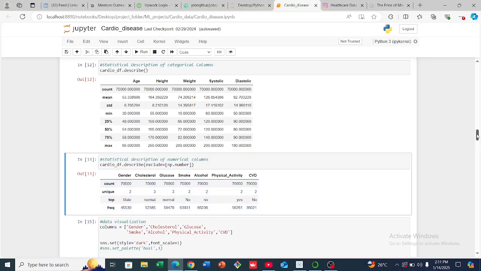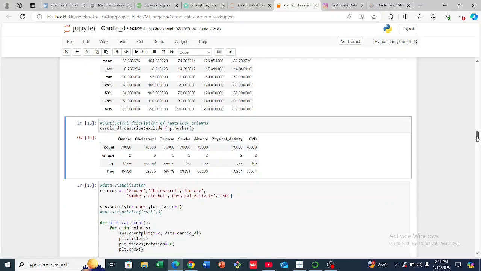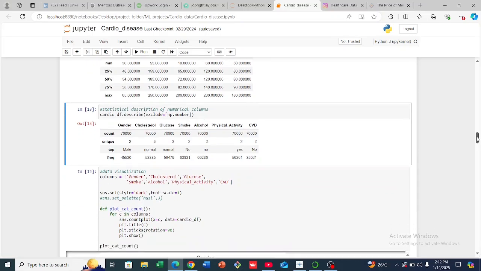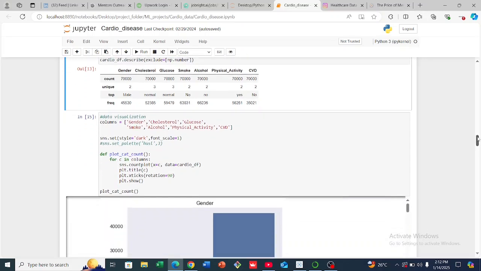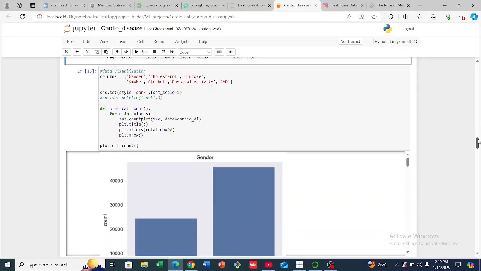So you could see why Python is actually very useful. Just writing a brief line of code, you can get a whole lot of information from your data sets. So the next thing I did was data visualization.